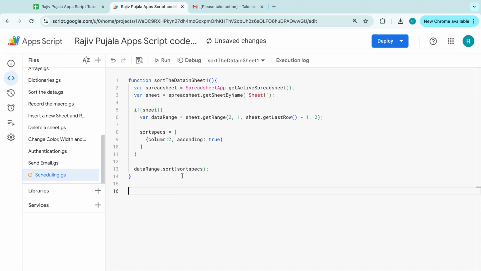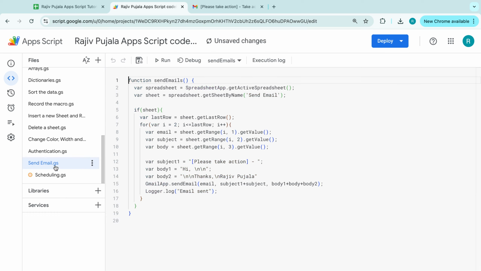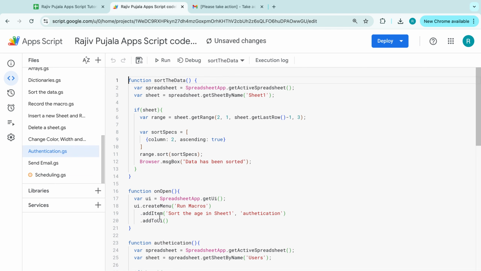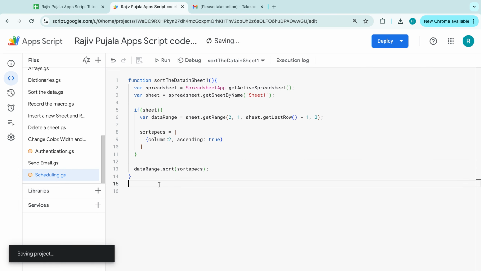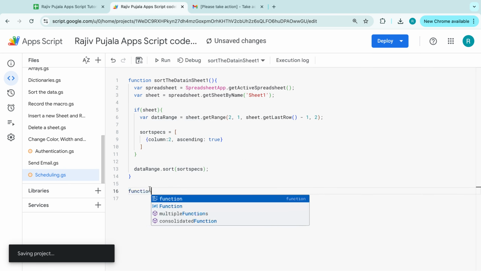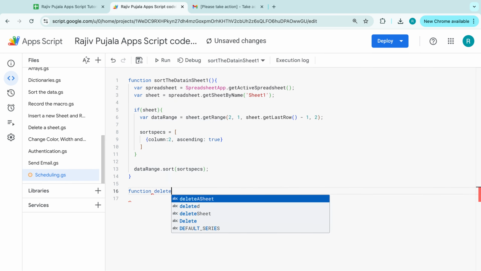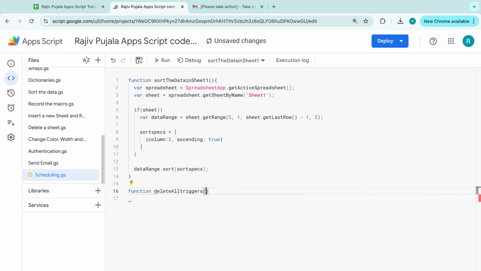So in case they tell you, hey, I want to delete all the triggers, I want to have an option to delete the triggers, can you give me an option so that I can just click on a button and it will delete the triggers for me? That we can do, why not? We can do anything, right? So let's do that one. Let's create a function like deleteAllTriggers. Okay, let's delete all the triggers.